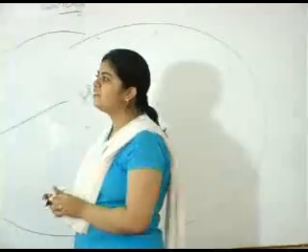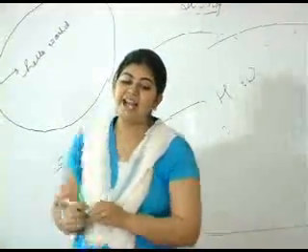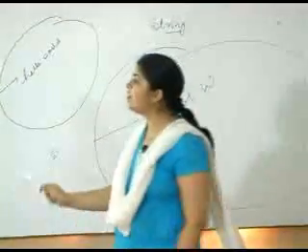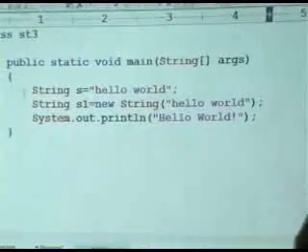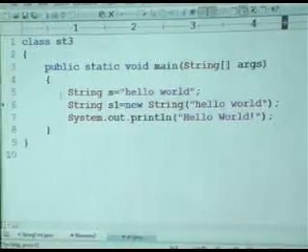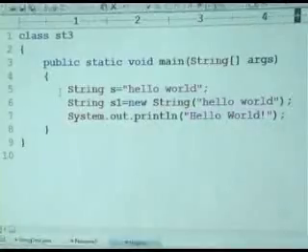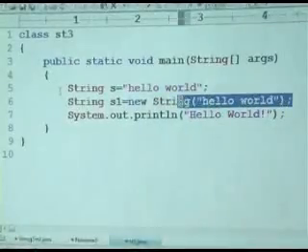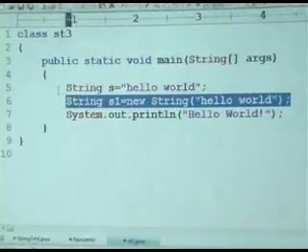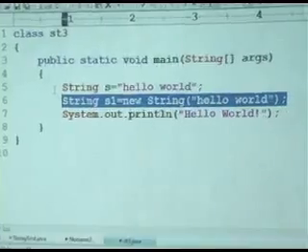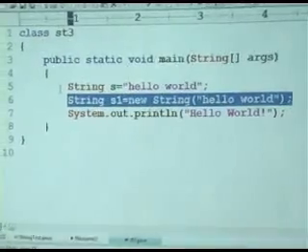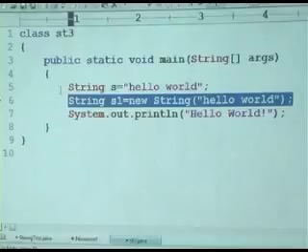Okay, so you have to understand that whenever you are executing line number 6, there are 2 objects which are getting created. One would be there in your heap. The other one, if there is no object with the name hello world in your string constant pool, there would be another object created in the string constant pool.